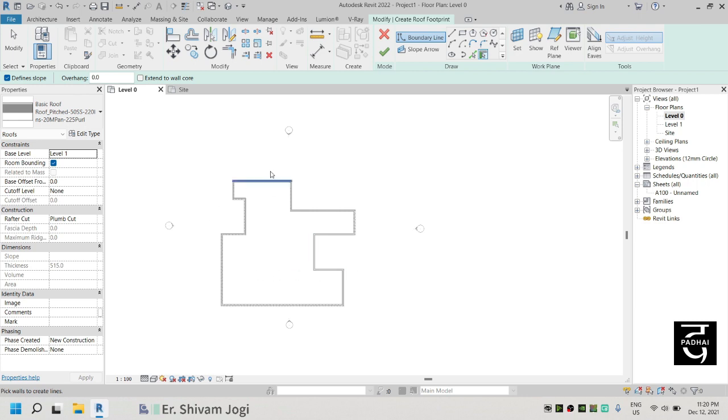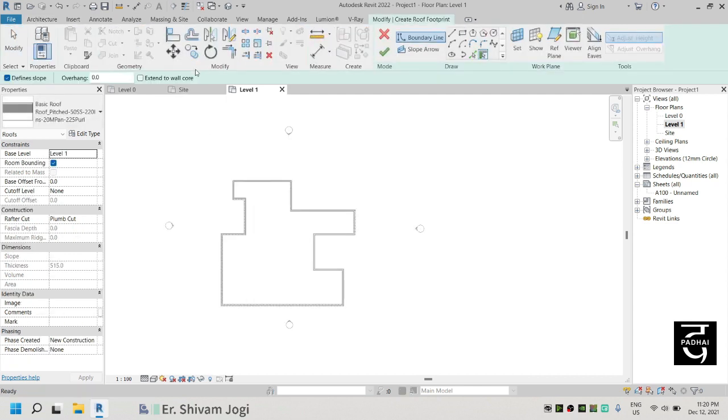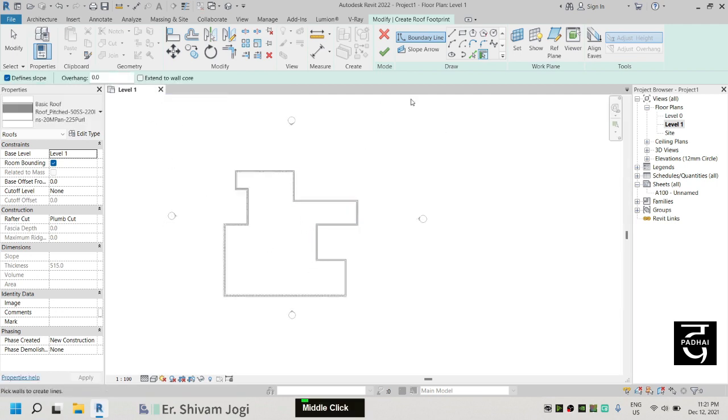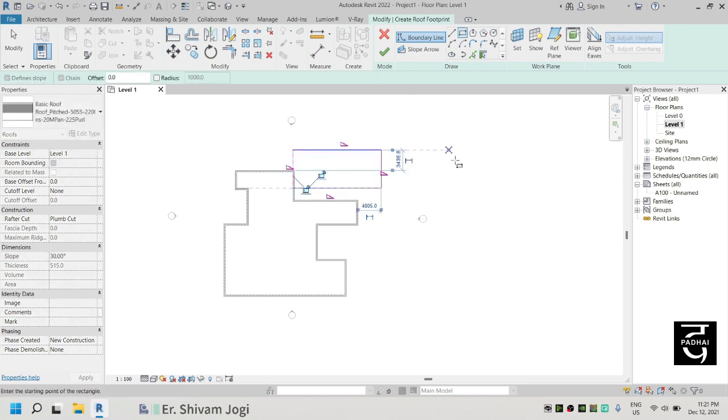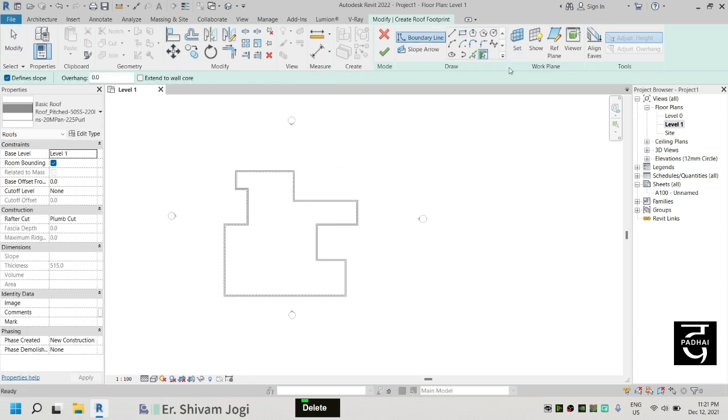So either you can draw it from level 0 by keeping the constraint of base level to level 1, or I'll cancel it, we will switch to level 1 from the project browser, and then I can again go to the roof and select the roof by footprint. This will directly draw it on level 1. I'll close the other tabs. Now in order to draw a roof, either you can draw it by drawing various shapes, or you can select these walls directly by the pick walls option.